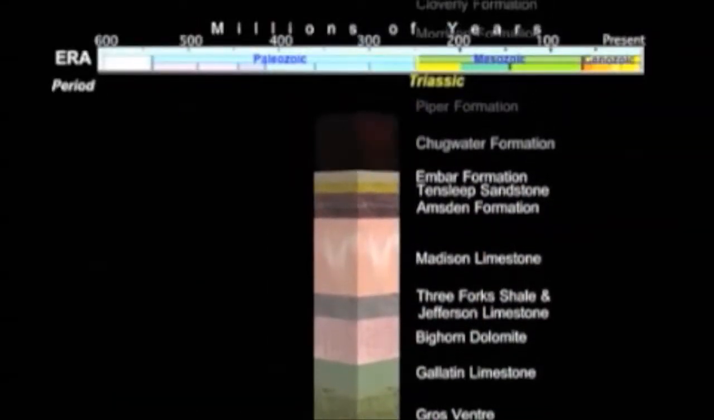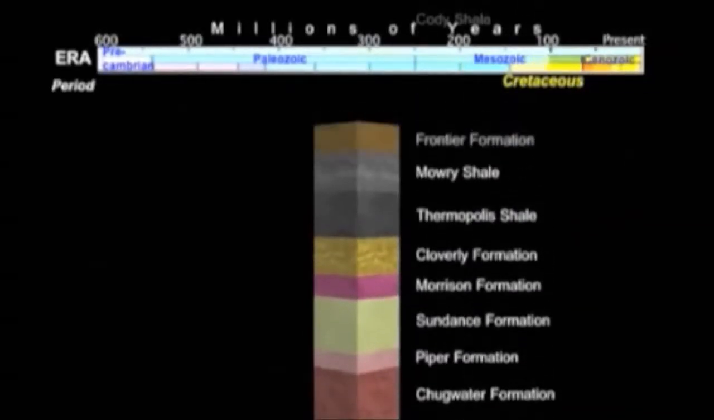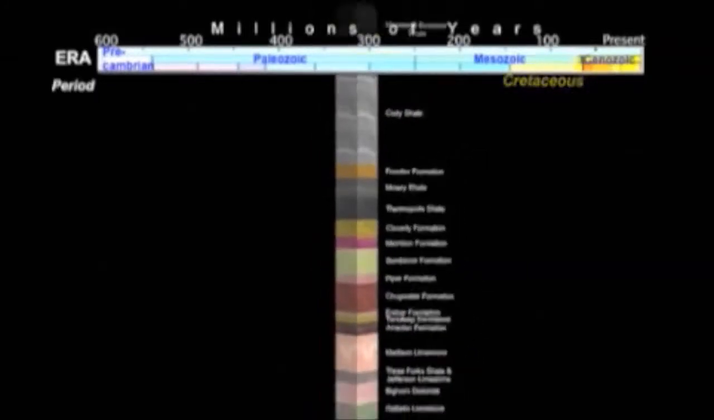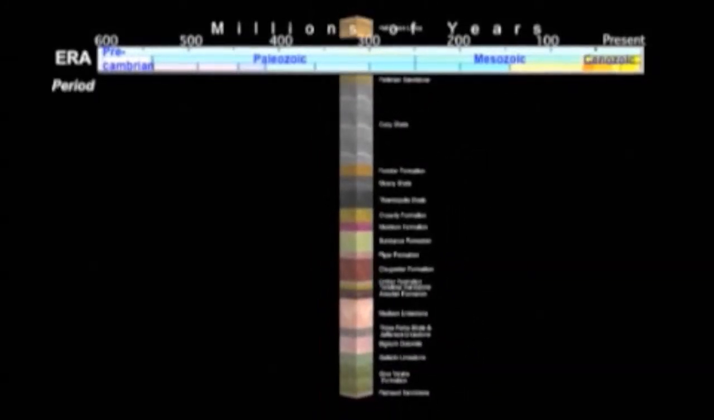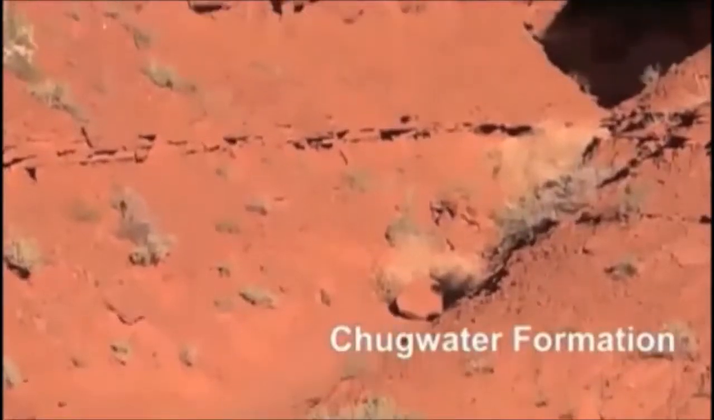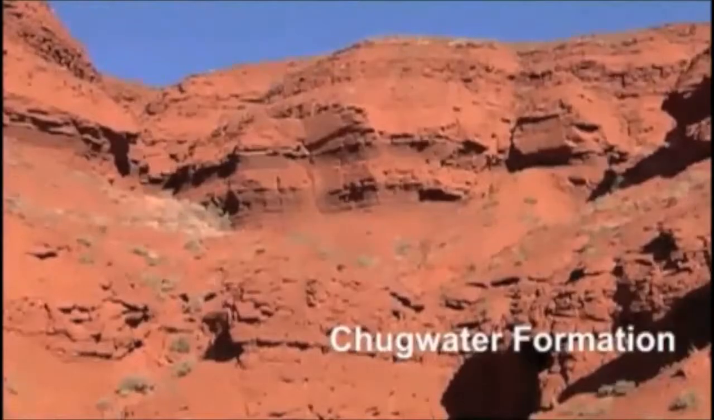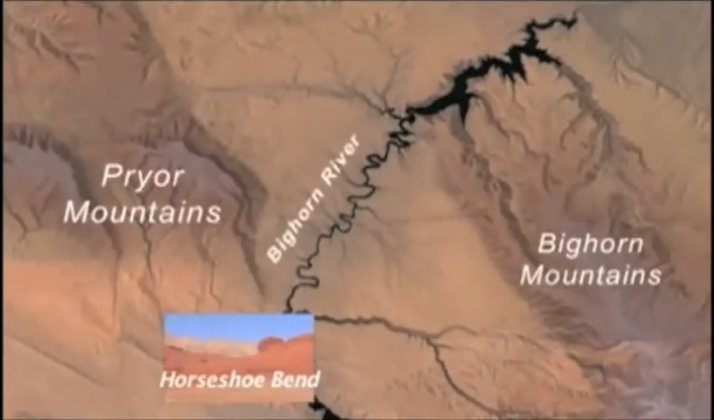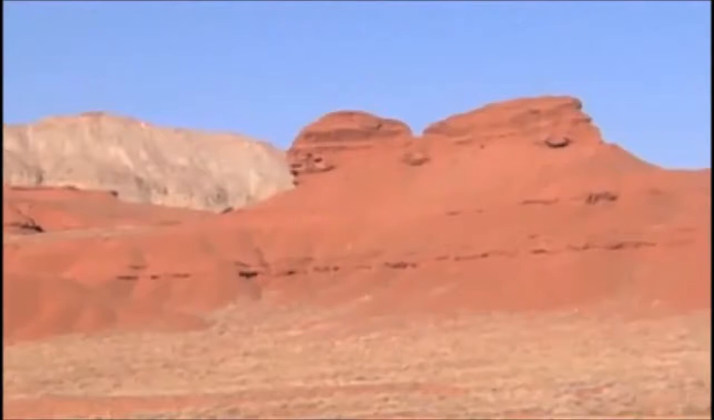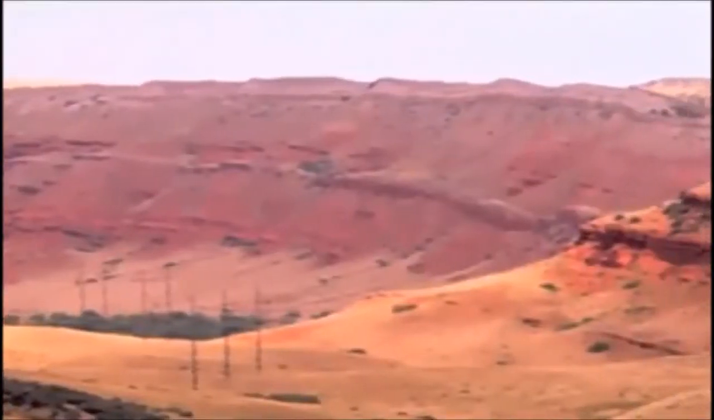Outside the canyon, however, are rocks which formed after the Ten Sleep. Estimates range from 5,800 to 7,500 additional feet of rock, covering the past 220 million years. The most colorful is the Chugwater Formation of Triassic age. Its iron oxide-rich sediments stand out at Horseshoe Bend at the south end of the canyon and near Fort Smith at the north end.